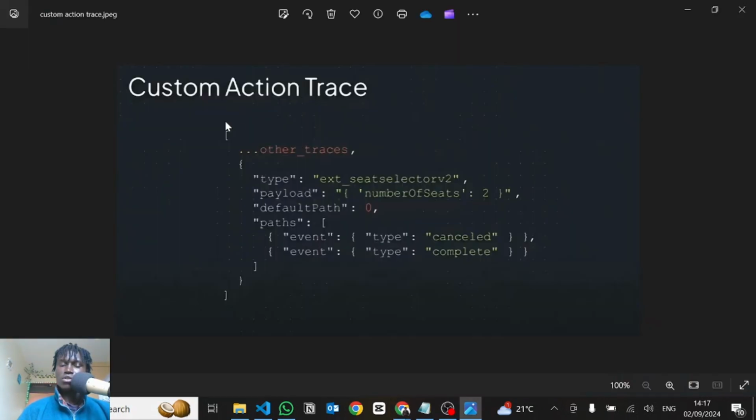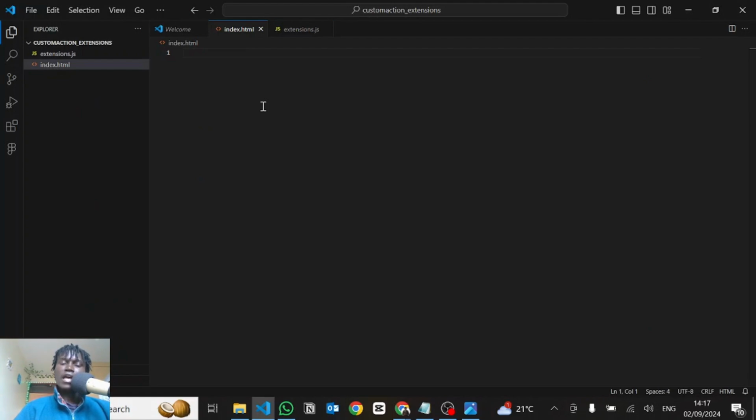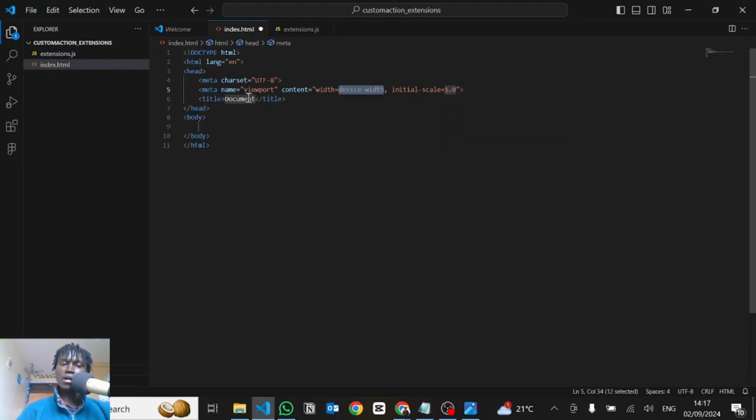Back here at the custom action trace, in the payload it will have payload.name and the name of that specific custom action. This is what will be sent back to the chat widget front end, so that the HTML file can pick the specific extension to work with. So now let's implement this practically. Here I have an empty index.html, so I'll quickly implement our chatbot within this.